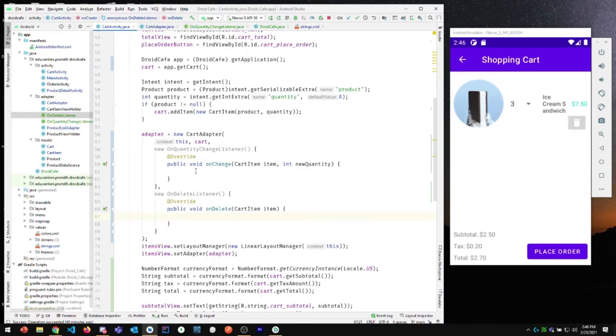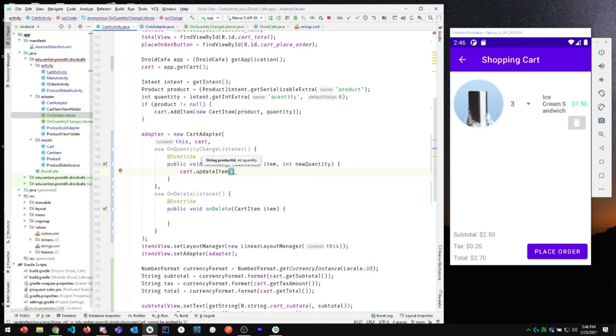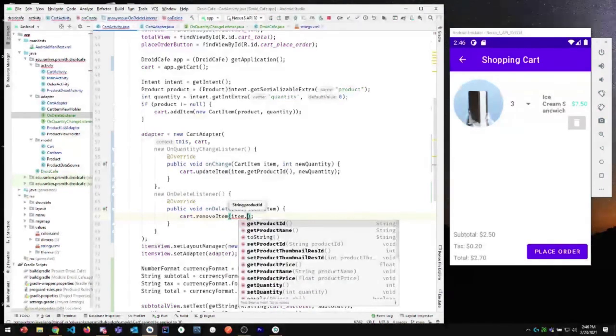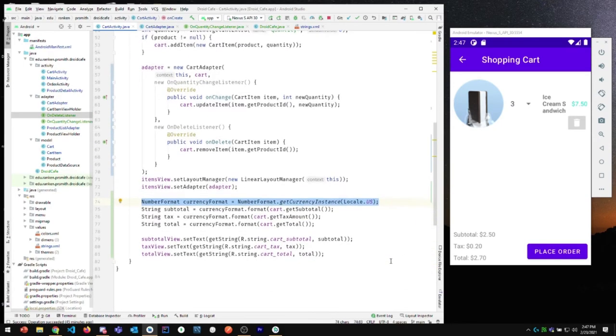So in terms of what I need to do in the on change, I'm actually going to use a method that we already have. So I'm going to say cart.updateItem. And so this is going to be item.getProductID, and I'll pass in the new quantity. And in the delete, we'll say cart.deleteItem or removeItem, item.getProductID. We've already hooked up both of those methods, the update item and the remove item, to be able to update the subtotal, the quantity, etc.